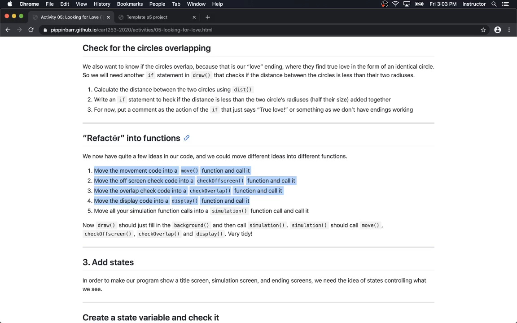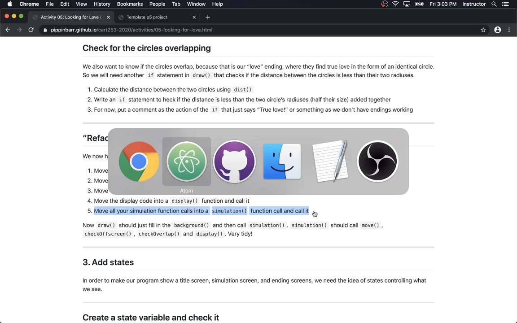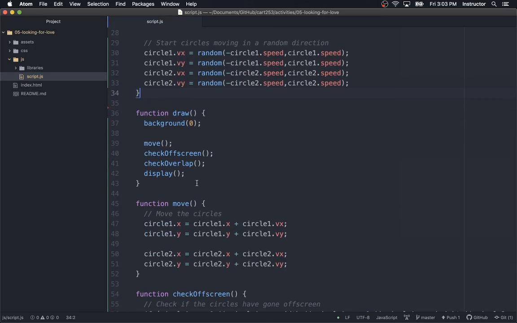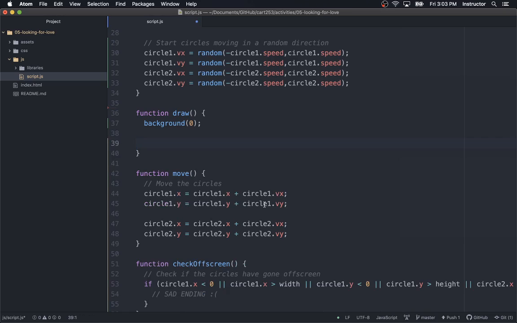Back to this. There's a fifth step: move all of your simulation function calls into a simulation function. That's a good idea. Right now in the draw function, we know that there are going to be different elements to our program. These four things are all about the simulation part of our program, but we know that there's also going to be a title part and two ending parts. So it makes sense right away to just have a simulation function.